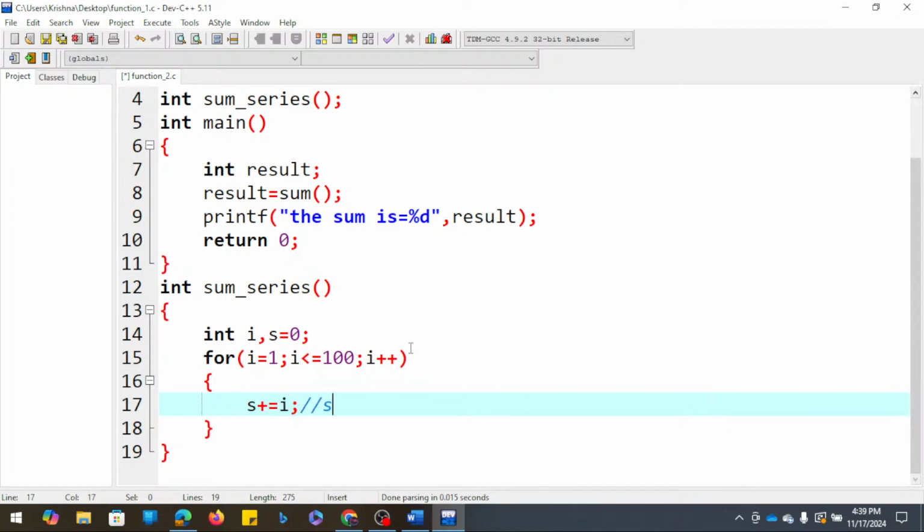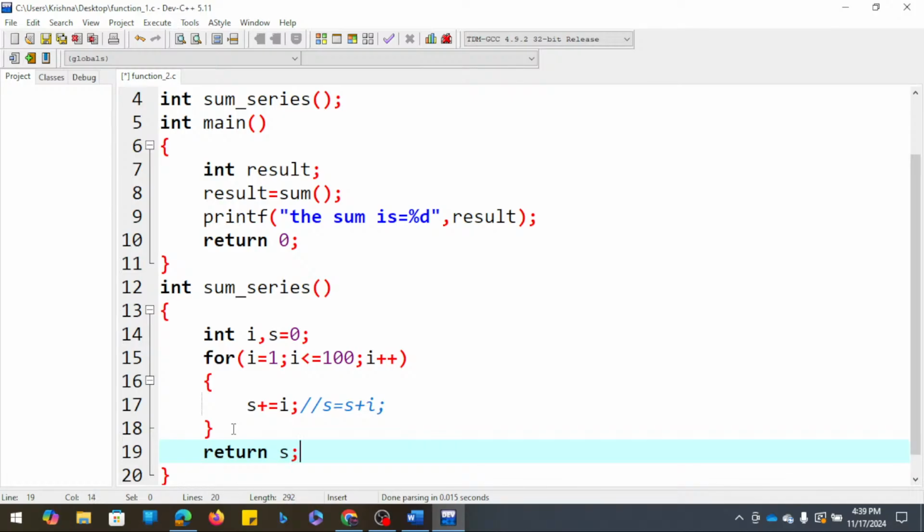So writing this and writing this are both the same. If we write s equal to s plus i, and if we write this compound assignment, both have the same meaning here. Our output is stored in s. So what we need here is to return the value, return s. It is returning s, meaning our output is stored in s, so we have to put return s.